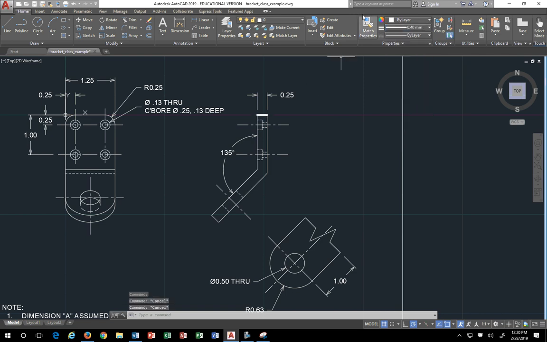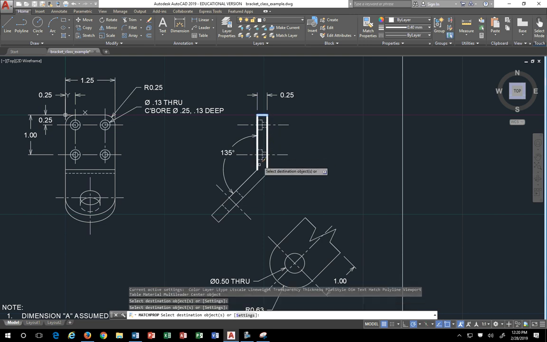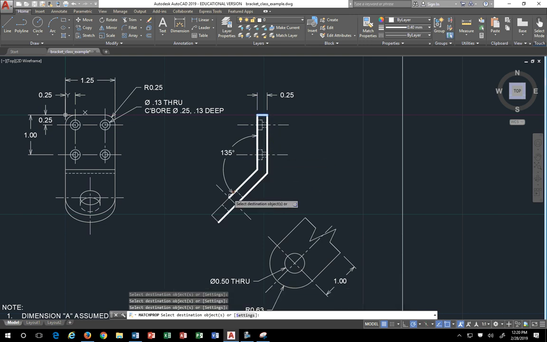Okay? And then you literally can match properties for everything else. Now this is one method. This method is a little time consuming, and my lazy bone says don't do it because there's a faster method, and that is using your layer manager properties. But that method I'm not going to show you yet in this video. I'm going to save that for another day.